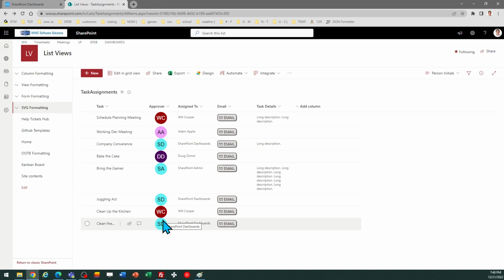So the idea is you can tell, especially if you're working in a group of people that you're familiar with, just based on those initials, you tend to know who that is. Additionally, you can hover over the bubble and the title box will show the name of the person as well. So this is just an option to show those people fields in a nice and interesting way in your SharePoint list.